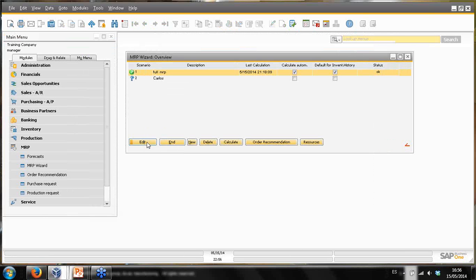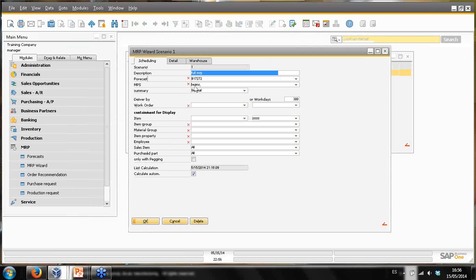So if I click in Edit, and then I go to my scenario, we see we have a forecast for the B172 included, and also I have included the master production schedule for the beans. I would like to show you something. It's regarding the months. Okay, I would like to summarize the values in a monthly way. The forecast I have created for the B172 is a weekly one, but we will see how the MRP will show us the results in a monthly way, no matter if the forecast is created in a weekly way.